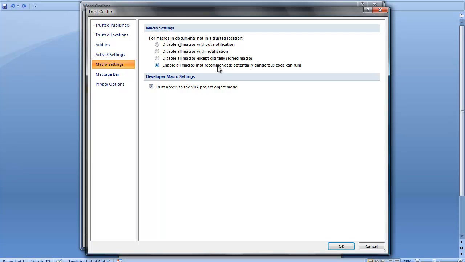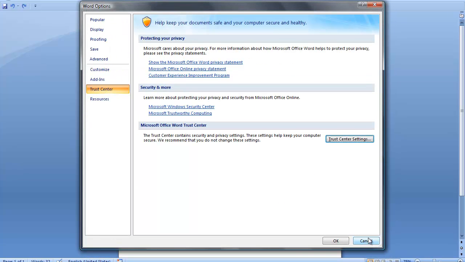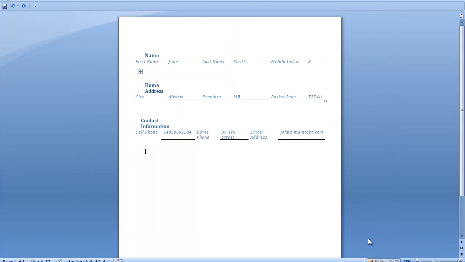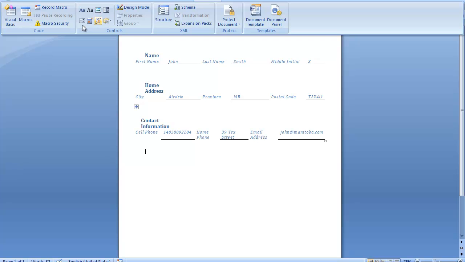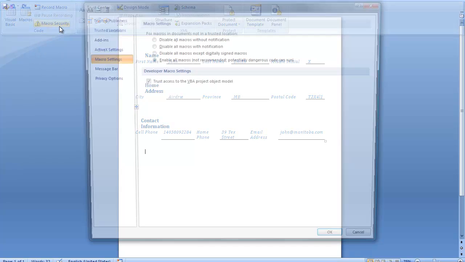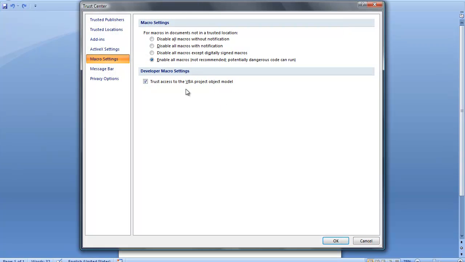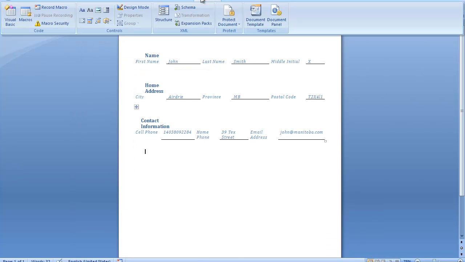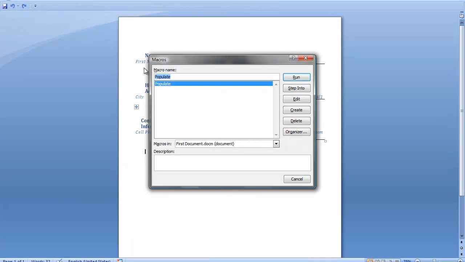So just open up the same dialog box and disable this after you're done doing this, because it can potentially be dangerous. But anyway, once you've done that, go back and the developer tab should be showing now. You can also get to the security by clicking here to see these options about enabling or disabling macros. But anyway, click the developer, click macros, and choose the populate macro.